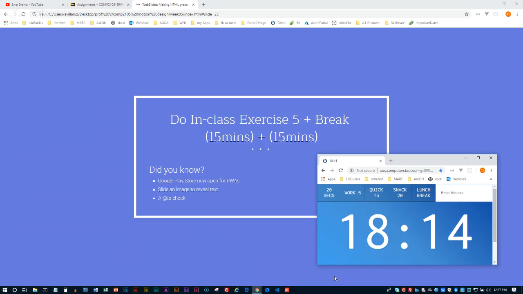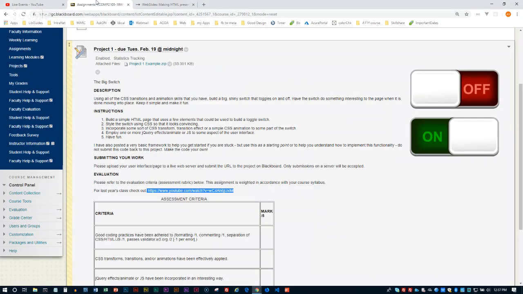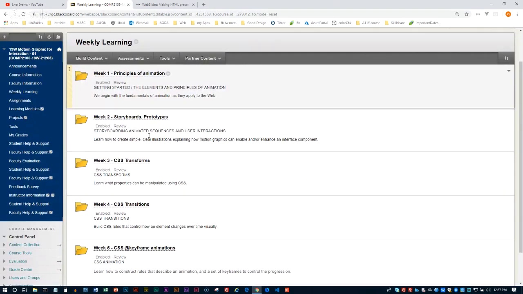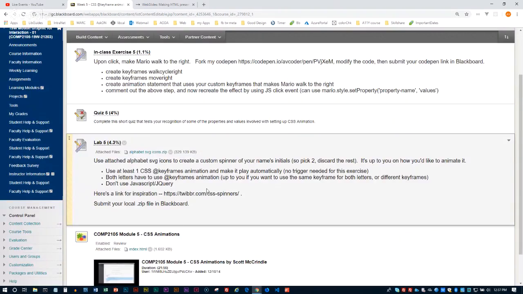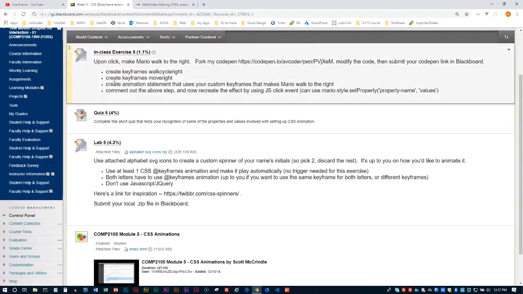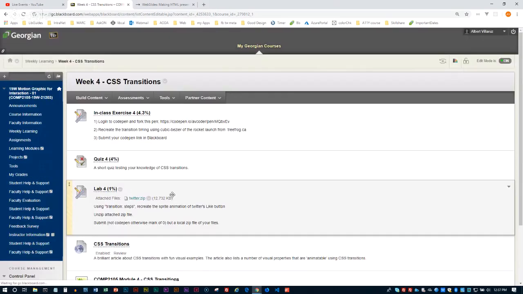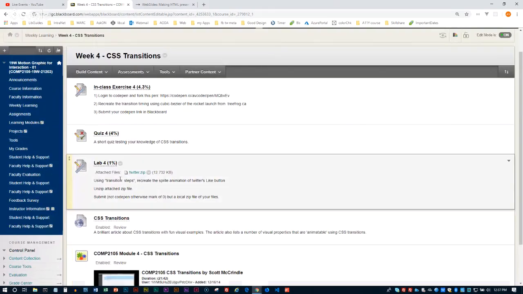And can you show me the lab file? Lab 5. I didn't talk about this yet. I'll assign this at the end of the class. Lab 4, I'm not sure, maybe. This one here, Lab 4.